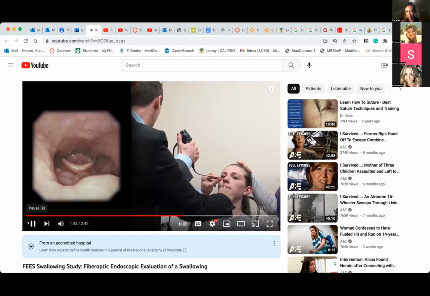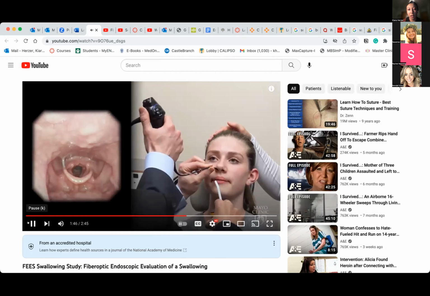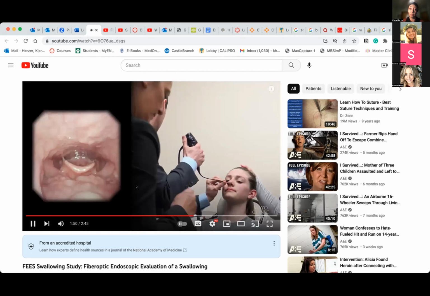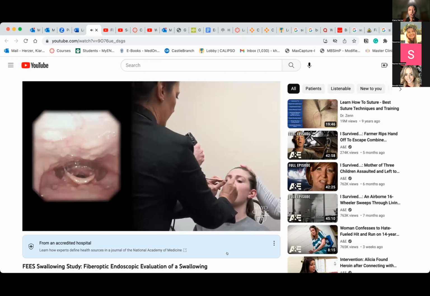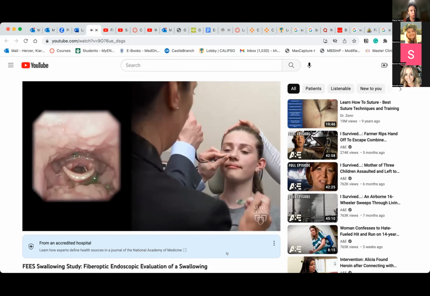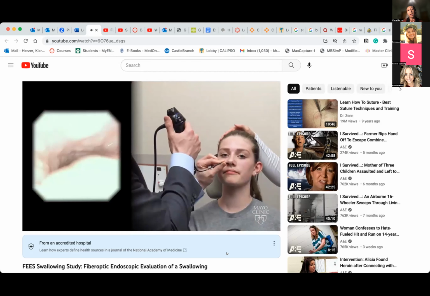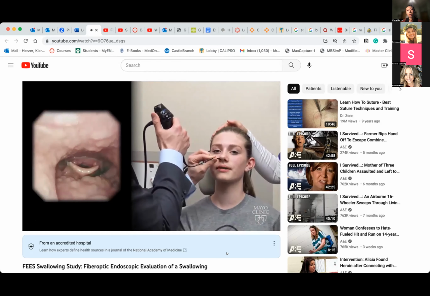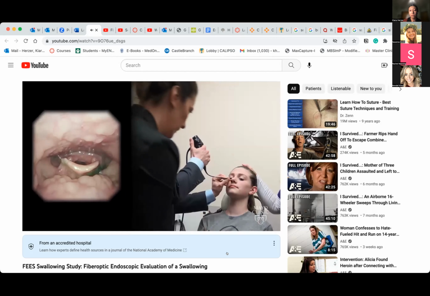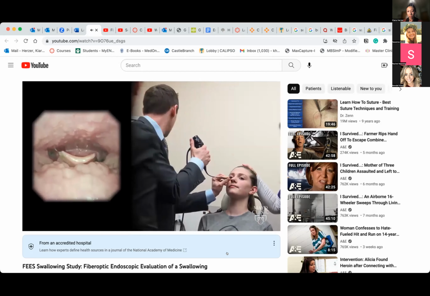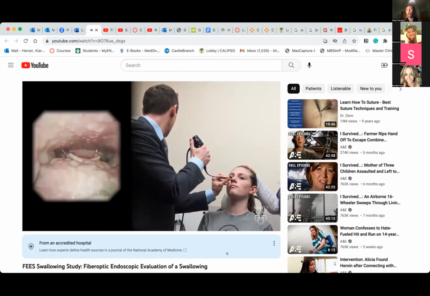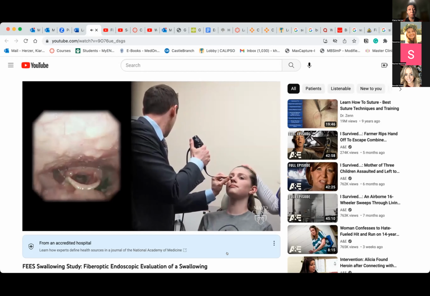Let's see it one more time. It's pretty quick. The FEES is pretty fast. So that was her swallowing just a thin liquid or some juice. And next she is going to swallow some applesauce. And you can see parts of the bolus are around the epiglottis, the base of the oral tongue. That's just because the applesauce is thicker than just the juice or just a liquid.